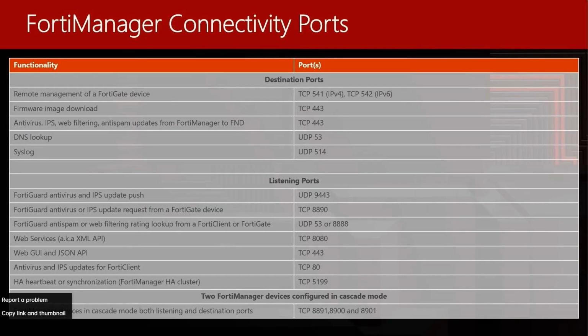Now, to get into the FortiManager, there are some basic ports that you're going to use. So this list is your connectivity ports. This is what you're going to use to connect in, and also what the FortiManager listens on. So you will use this to configure between your external connectivity, internal connectivity, and connectivity between your various devices into your FortiManager itself.